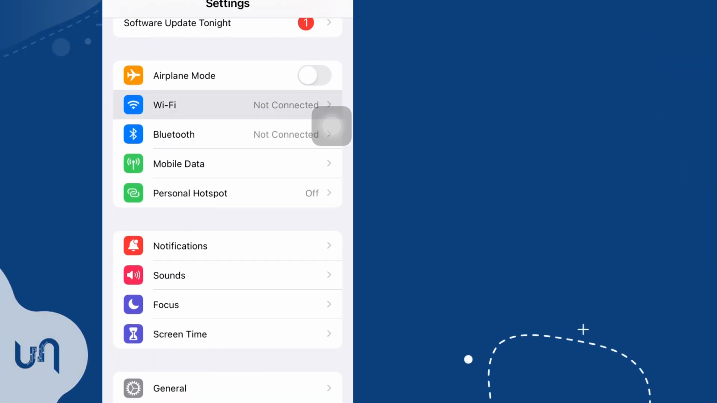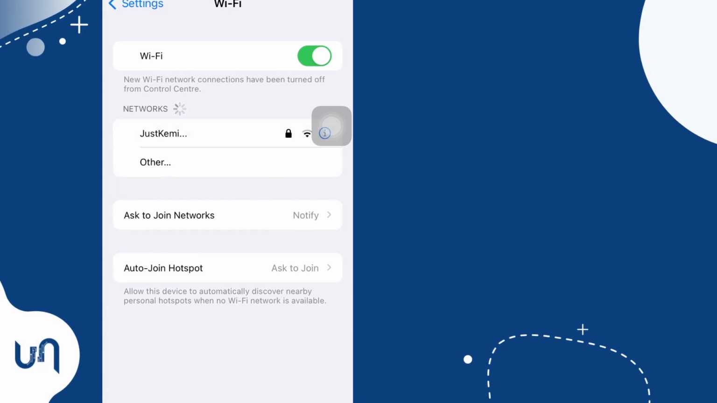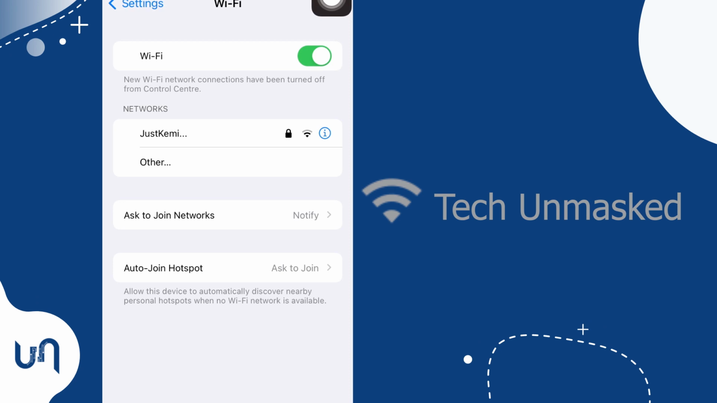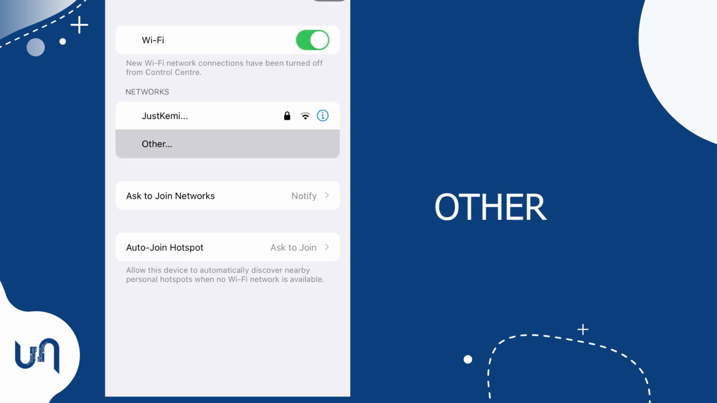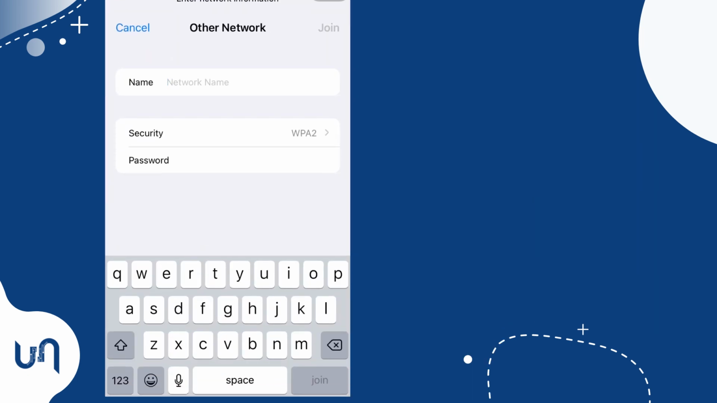Now this section will show the available networks. The hidden network we want to connect to is called Tech Unmasked. And as you can see, it's invisible. So to connect, tap Other. Next, we type the network name.